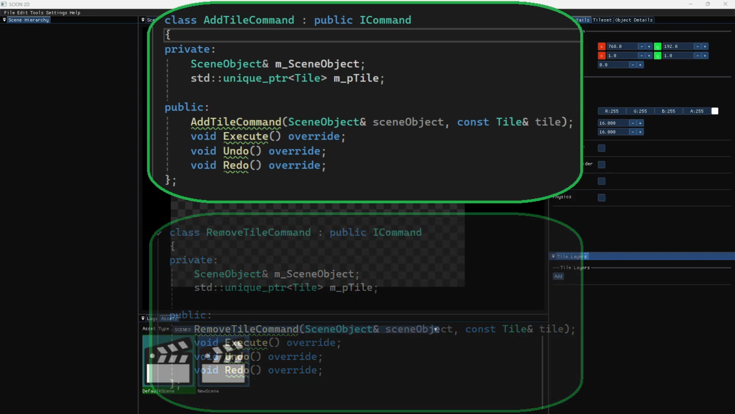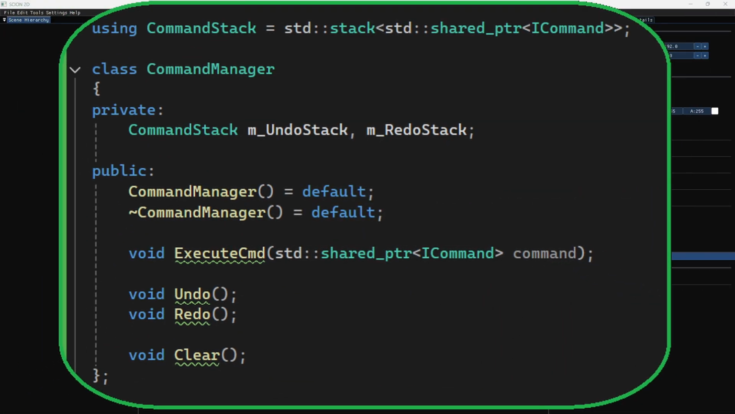There would also be a command manager. The command manager would then actually control when the undo and redo actions are performed. The command manager would also hold onto all the commands or actions that have been performed in two separate stacks, undo and redo stack, as you see here. These stacks would be shared pointers of the ICommand interface. This would allow us to use polymorphism where we would only have to use the overridden functions.